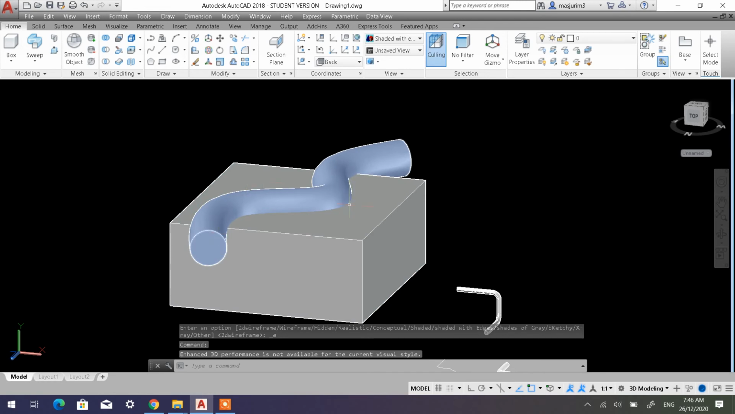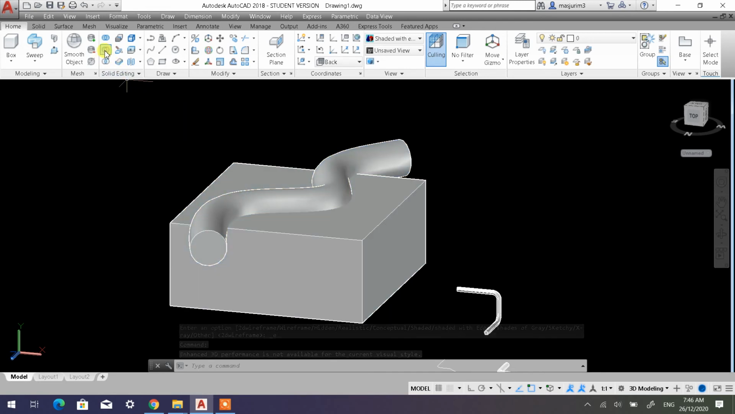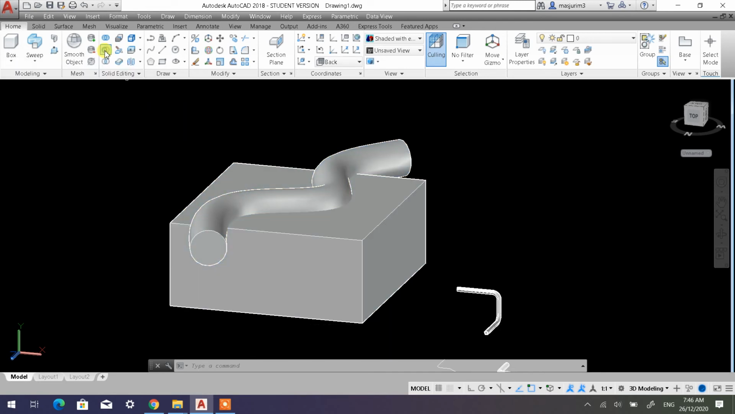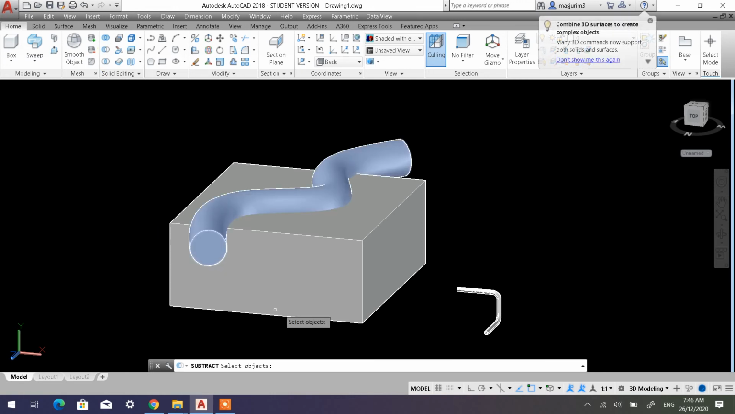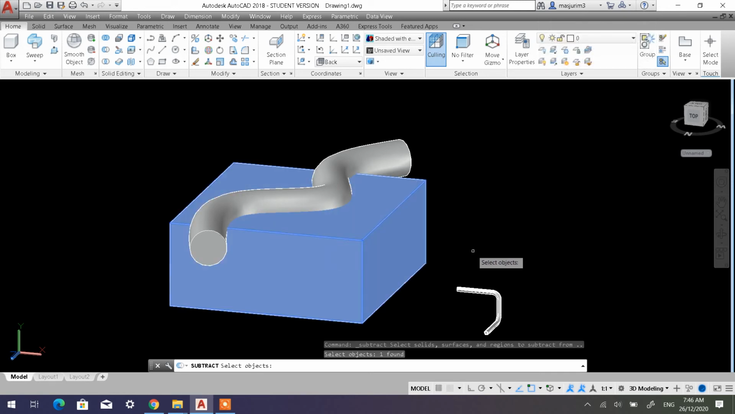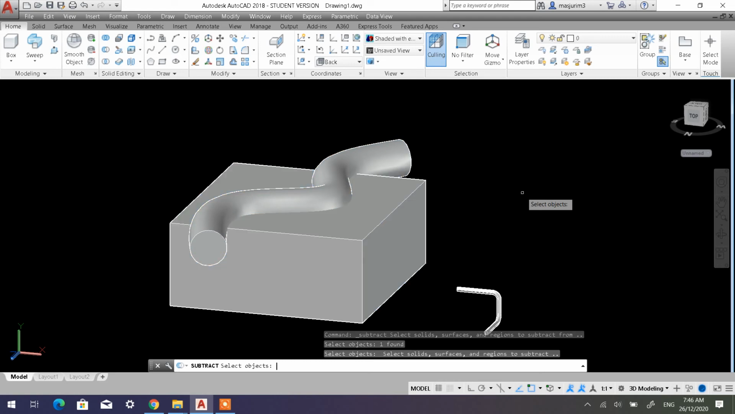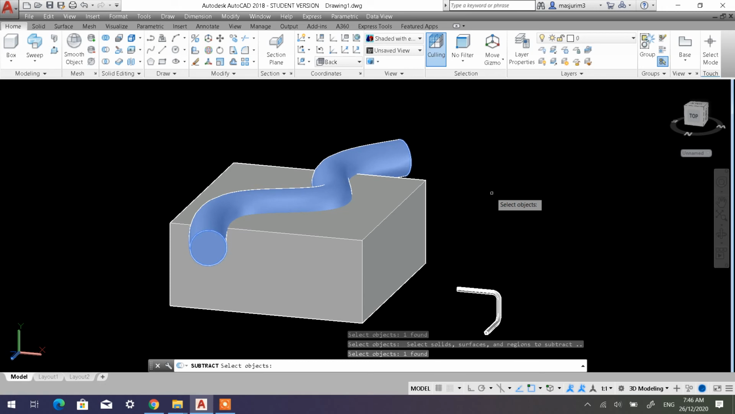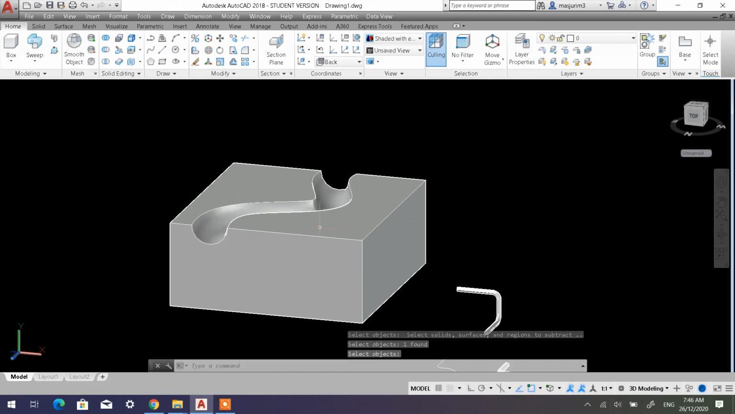And in this particular case, I nak subtract. Okay, subtract. So select object mana yang I nak maintain. This object that I'm going to maintain. Dan ingat kalau subtract, sebelum kita pilih the next object, kita kena tekan enter dulu kan. Press enter, lepas tu dia tanya select another object. This is the another object that we're going to subtract. Then press enter. There you are.